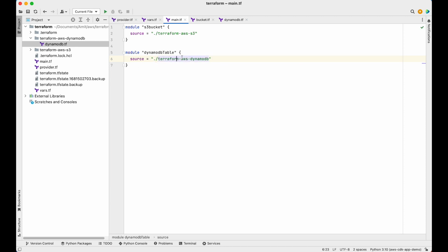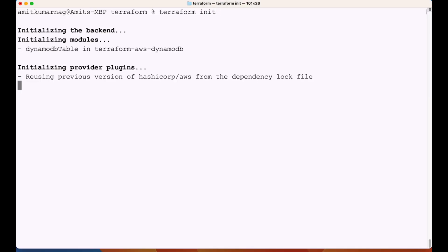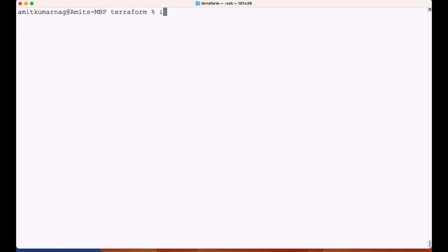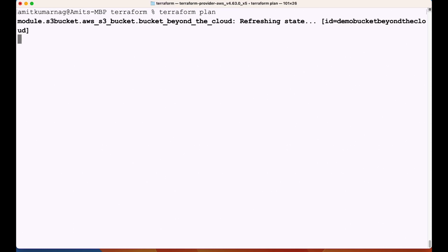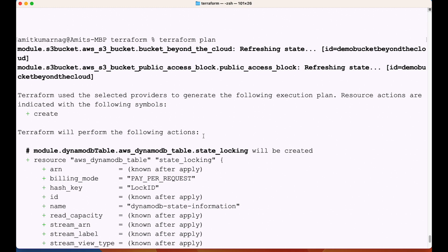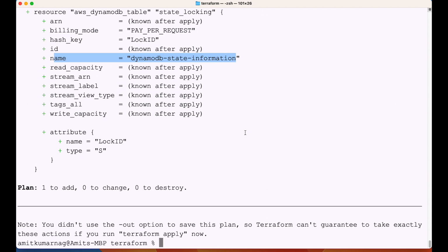So from here it will take the code, and we do terraform init, because we have created one module, so that module installation needs to be done. This is done, and now we will do terraform plan just to see what it does when we try to apply it. It's showing me one to add. It is trying to add this DynamoDB table, which has a hash key, LockID, and the name is DynamoDB state information. So it will hold our state.